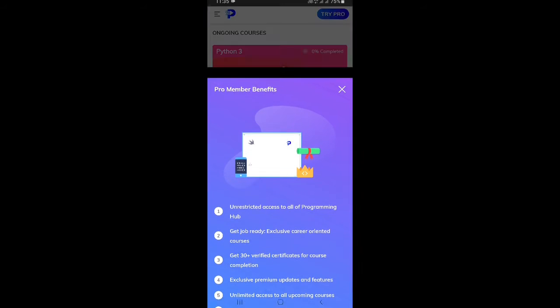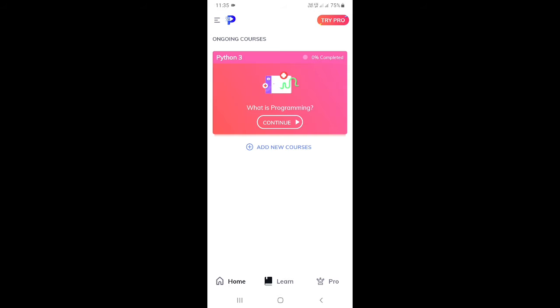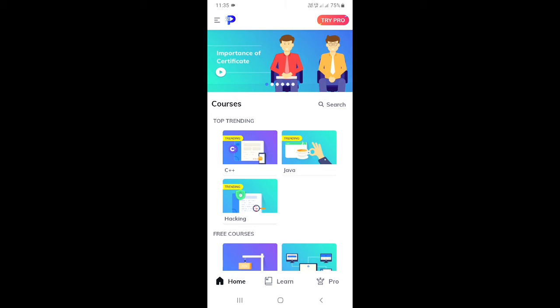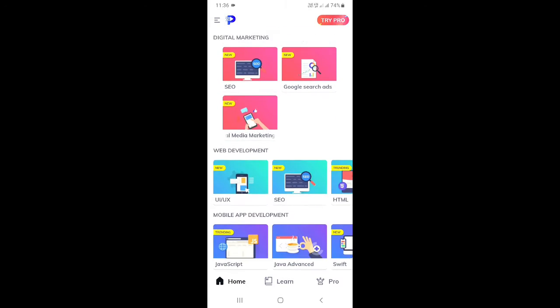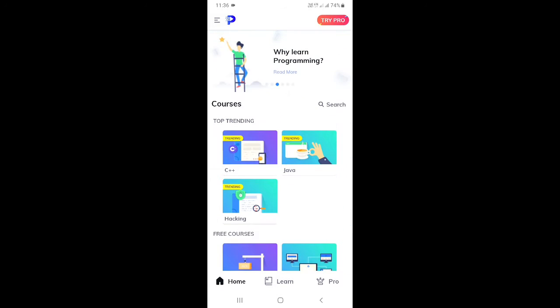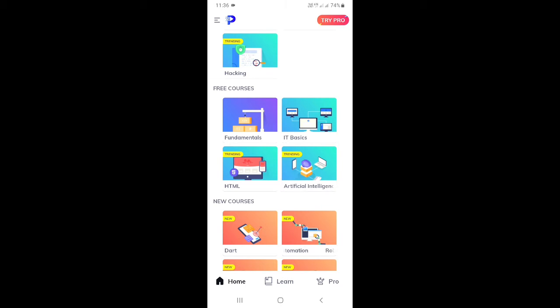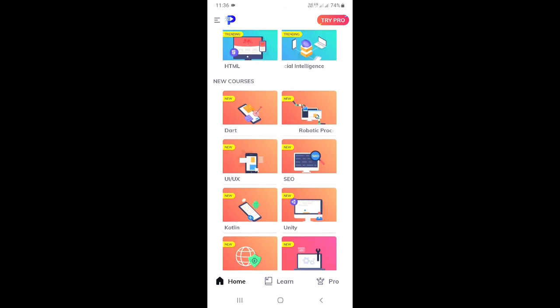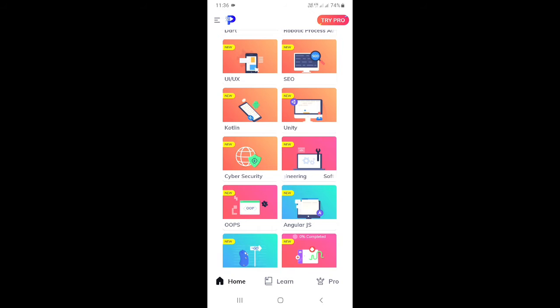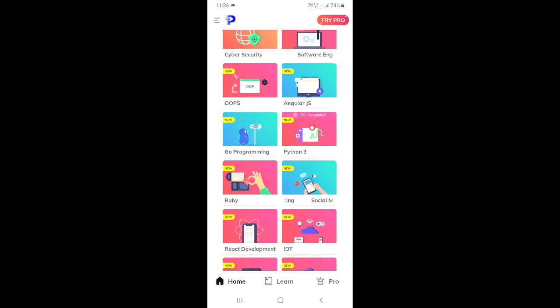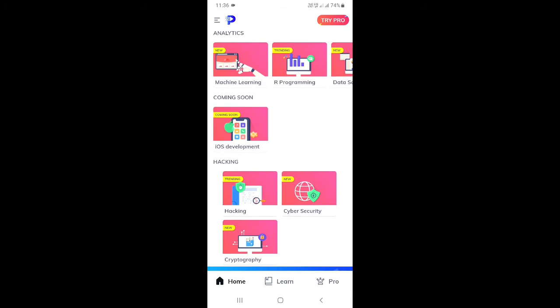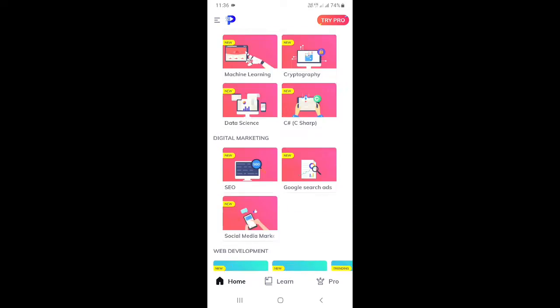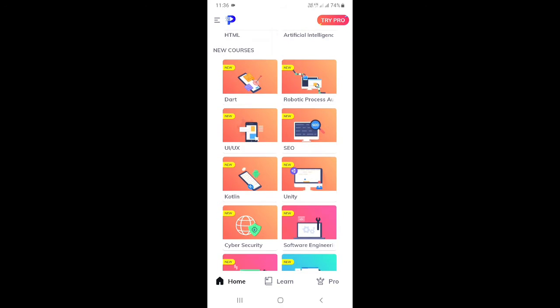So at the bottom you have three options. First is home, the second one is learn, and the third one is pro. So first we talk about the home page. At the home page you can find all the courses of IT skills like C language, C++, Java, Python, and also you can find Android development, iOS development, UI UX design, and many more IT skills over here. So as you can see, there are lots of courses available.